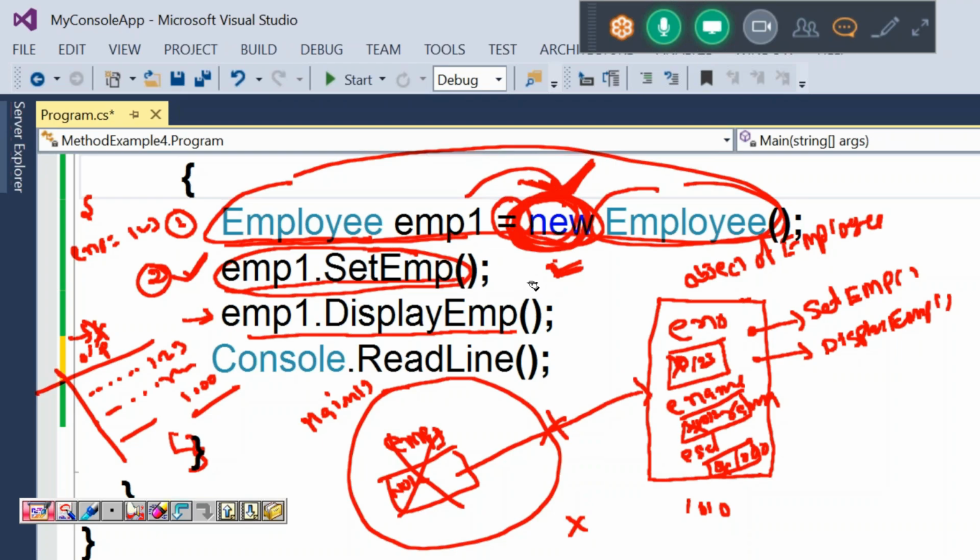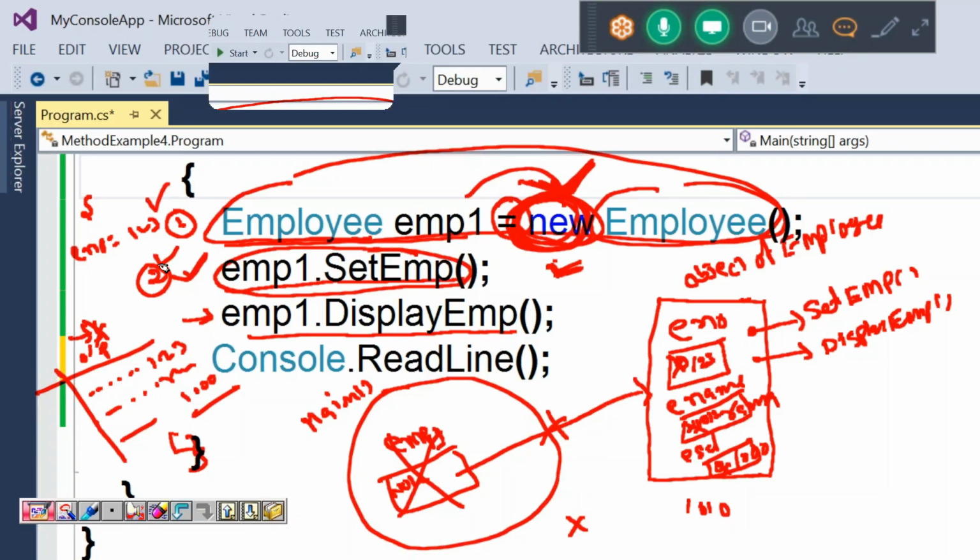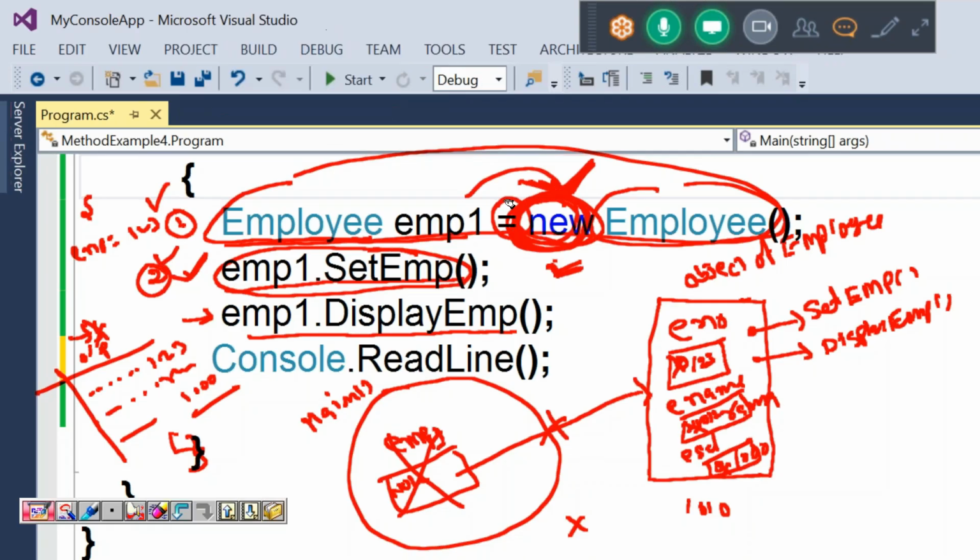Here we initialized employee number, employee name, salary with the help of an instance method. But the instance method is called after the object is created. Let us assume the object is created yesterday and the method is called today. There is a gap between these two. But employee number, employee name and salary should be initialized at the time of object creation.